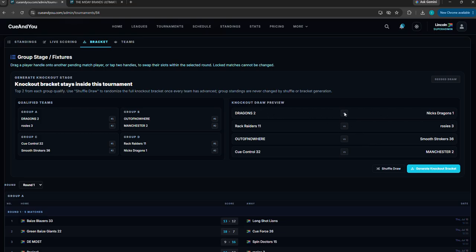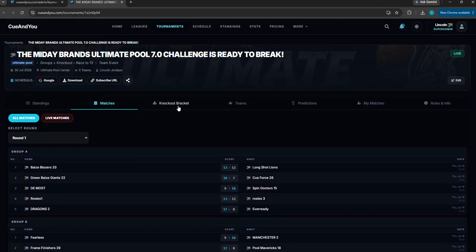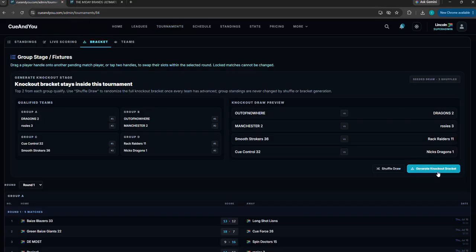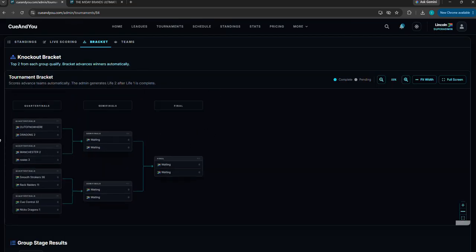So this is the preview of the knockout draw. You can shuffle the draw. Once all the teams are happy with the shuffle, you can just select create knockout bracket. You will see now on the front end there's no knockout bracket created yet. But once we generate the knockout bracket, now the knockout bracket becomes available.